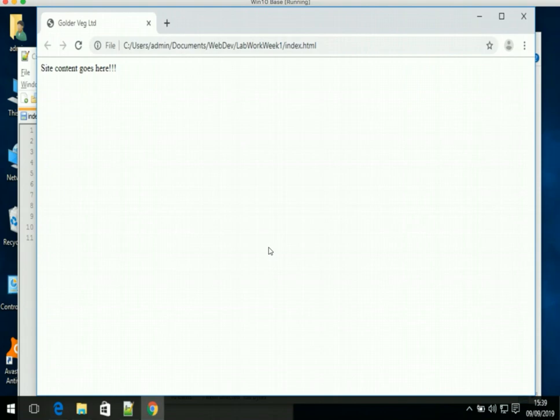Excellent. So you can see up at the top, I've called it Golden Veg Limited. So I've typoed that already. And I have site content goes here. Okay, well, the page is displaying. So this is actually going to be a good little test. That was meant to be Golden Veg. So I've obviously typed it in wrong.